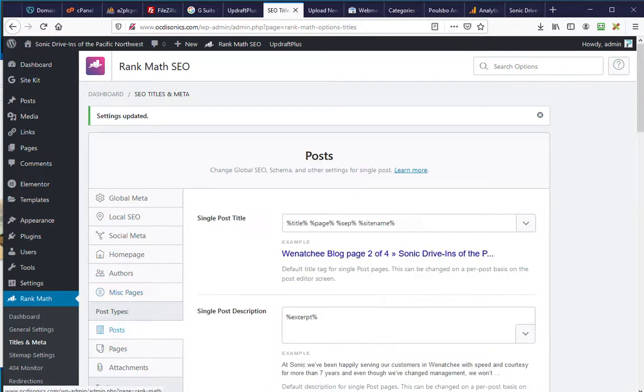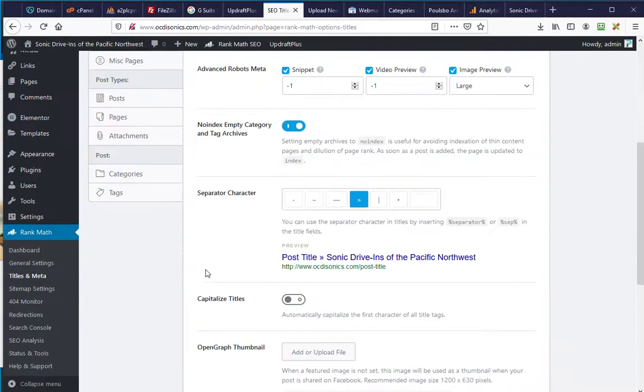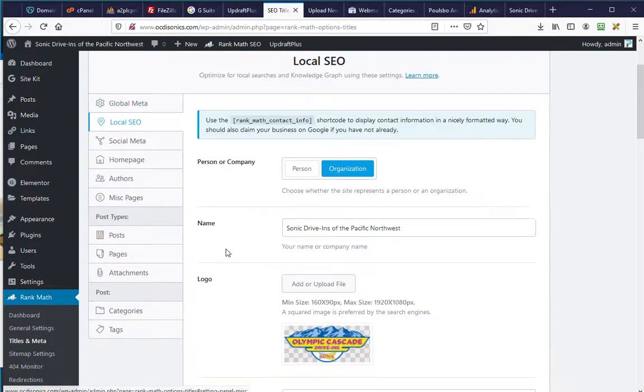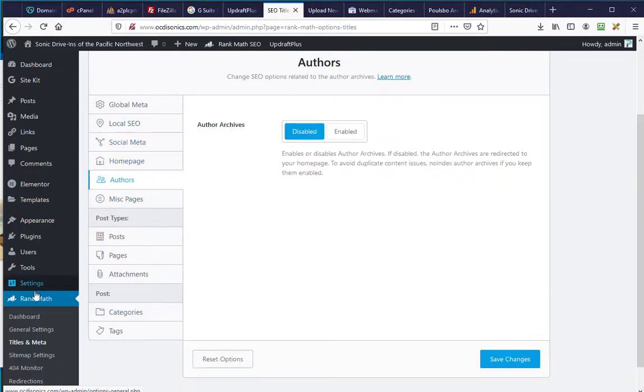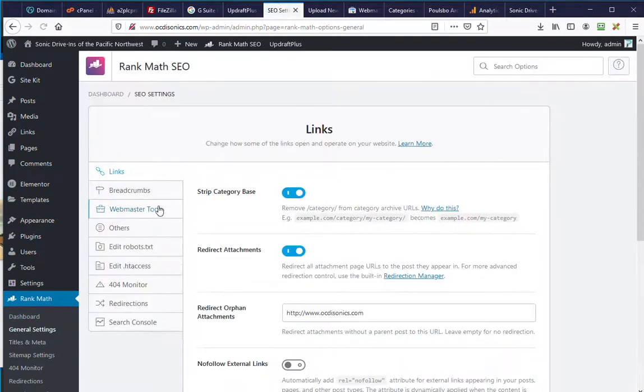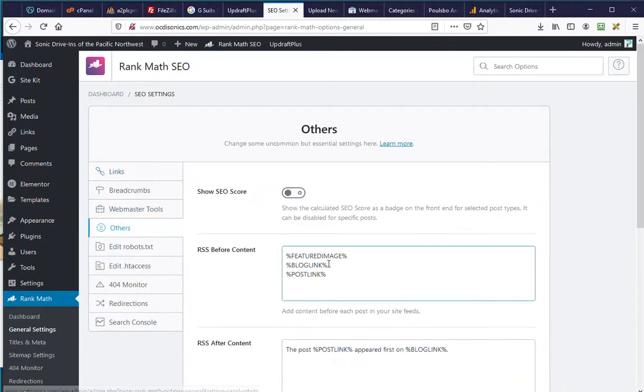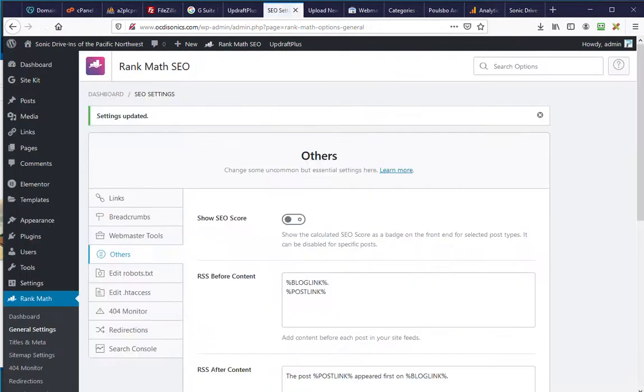Okay, and then let's go to posts. Actually, I'm going to make a couple of changes here. So in the RSS feed, if I can find that again, I was under general settings and then others. Right, it's just blog link and post link. You can add the featured image if you want. But yeah, just blog link and post link, and then hit save. I'm going off of a reference, so it's just a lot to remember. So back to titles and meta.